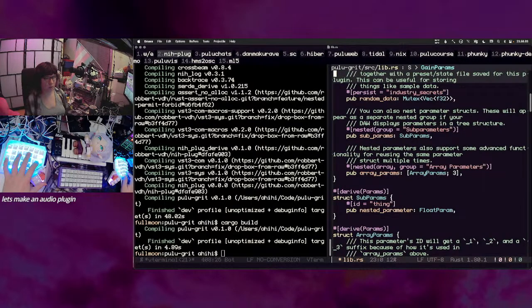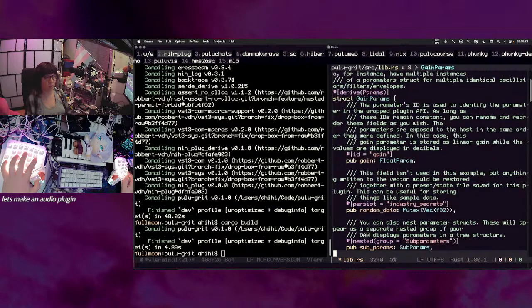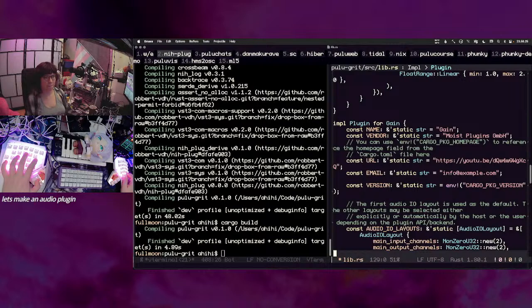Let's look at this again. So do I now understand correctly that this is the only one that is persisted? But that's weird, because I would assume that the gain is also going to be persisted. Okay, well here's the plugin implementation. Here's where we make the name and everything. So let's put my plugin stuff here.